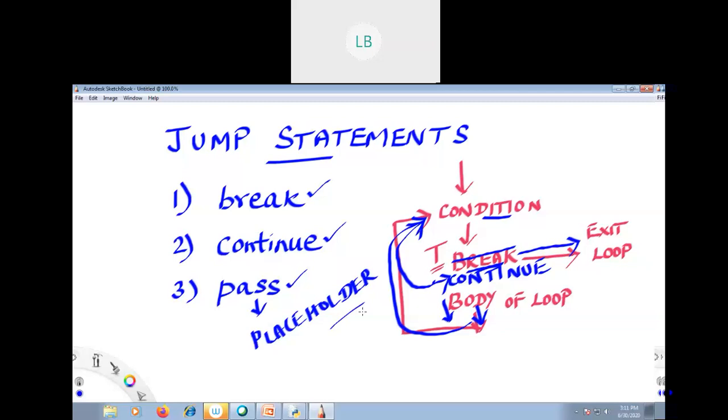When we have a loop or function that is to be implemented in future, not now, we cannot develop such functions or loops with an empty body segment. So in that case, we can make use of this pass statement. Nothing happens when pass is executed. It results in no operation. Let us see examples for each.